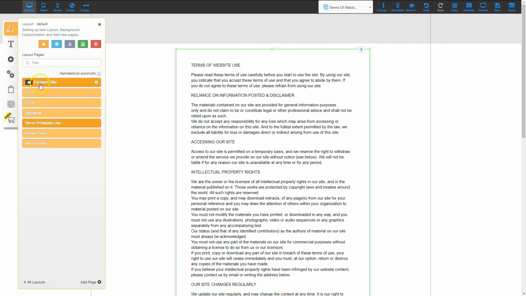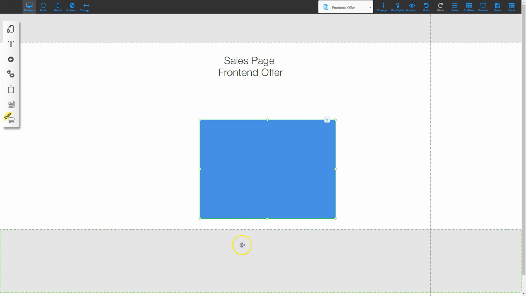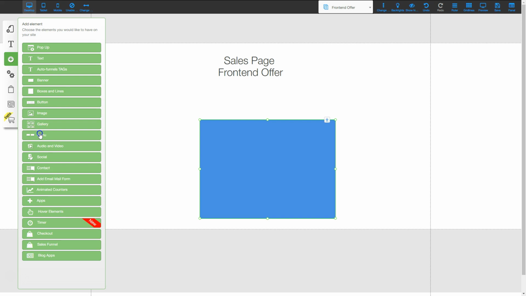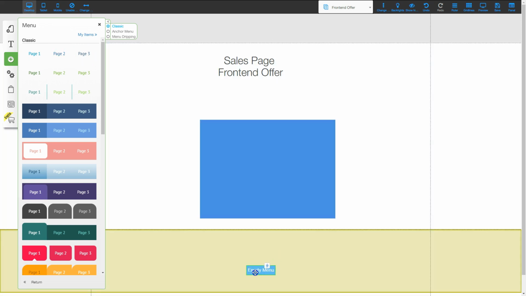Next, you want to go to your main page, and we're going to put together a menu so that the users will be able to see these legal pages. So I'm going to go to my front end offer, which is the very first page. And on this page, I'm going to add the menu down here at the bottom to the legal pages. So I'm just going to click plus, and I'm going to go to menu. And then I'm going to click whatever style menu I want. It doesn't matter. I'm going to click this one right here. And right now it's an empty menu. I'm going to drag it to the footer.